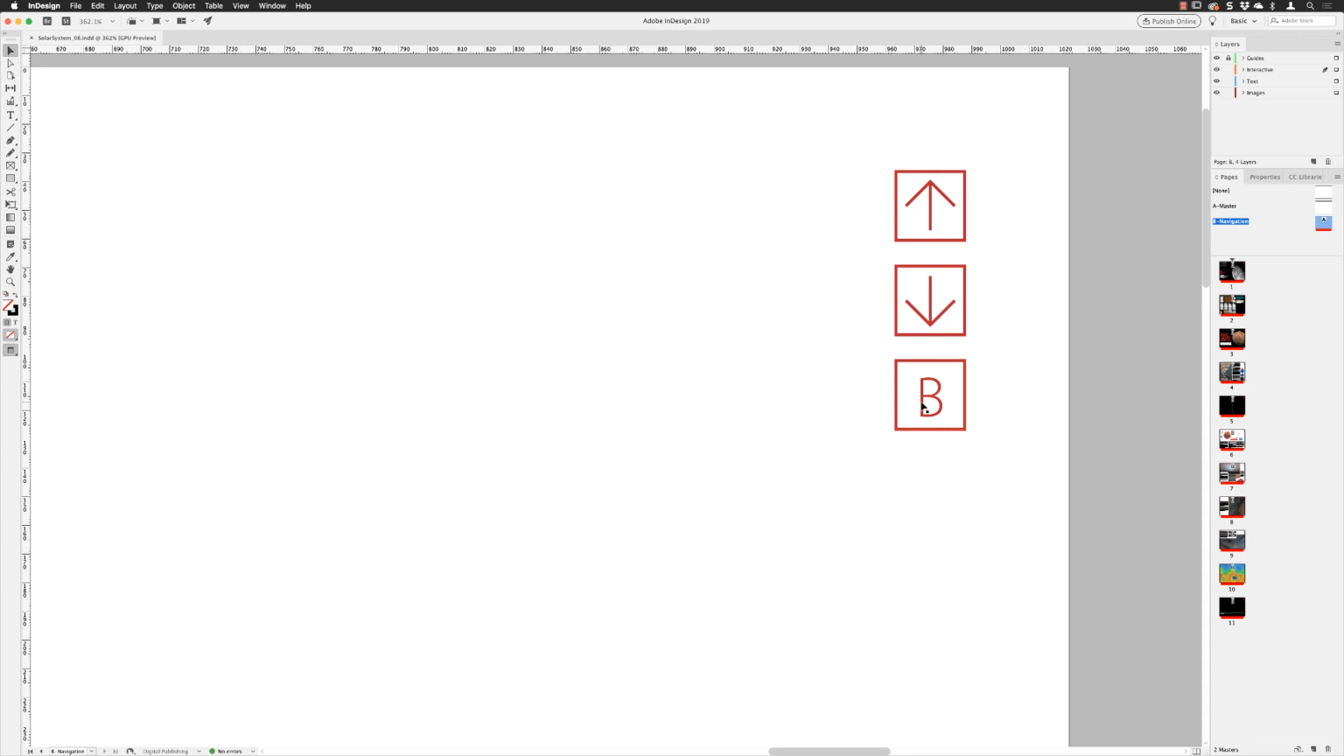So what will happen then is when you jump from each numbered page to another in the document, it'll tell you what page number that is, and that's a placeholder. So at the moment, because I'm on the B master page, it puts a B placeholder in here.